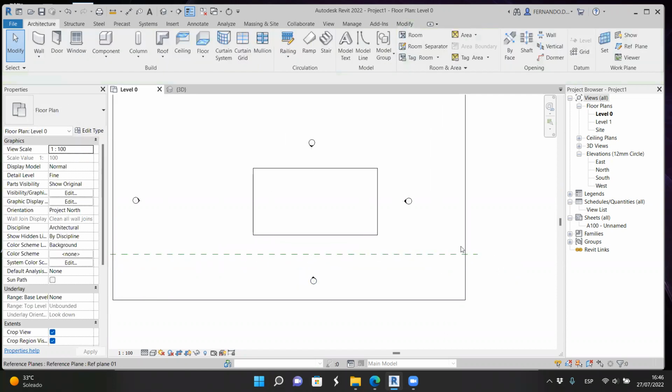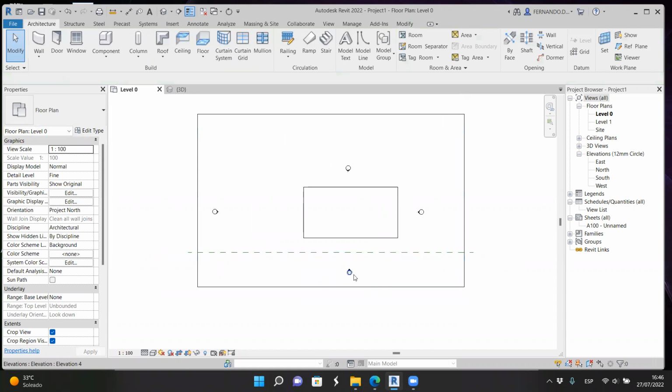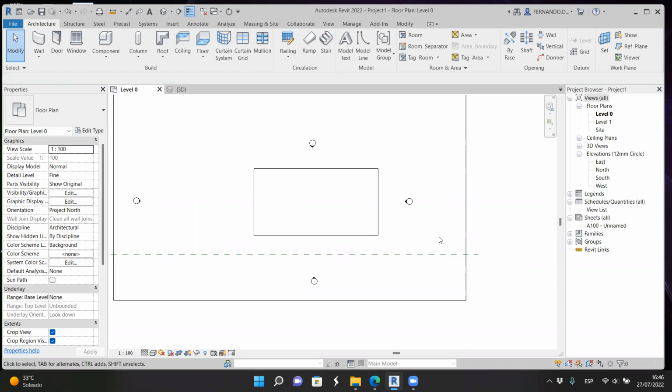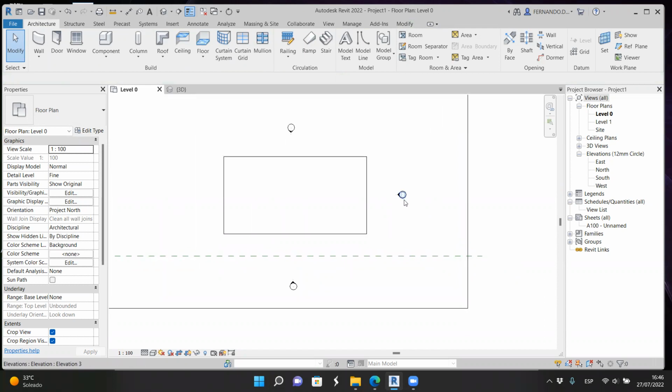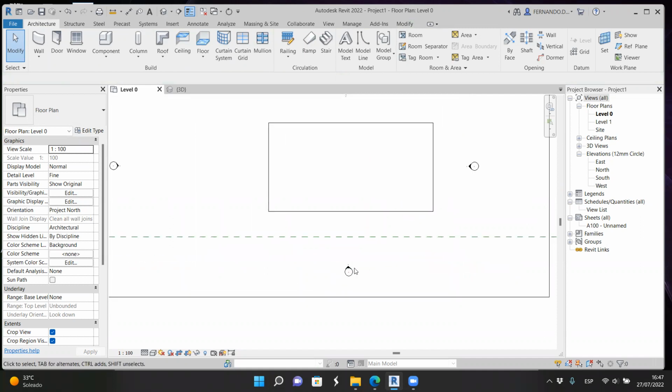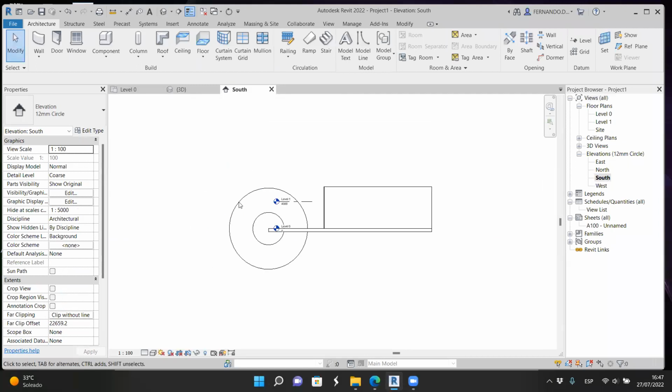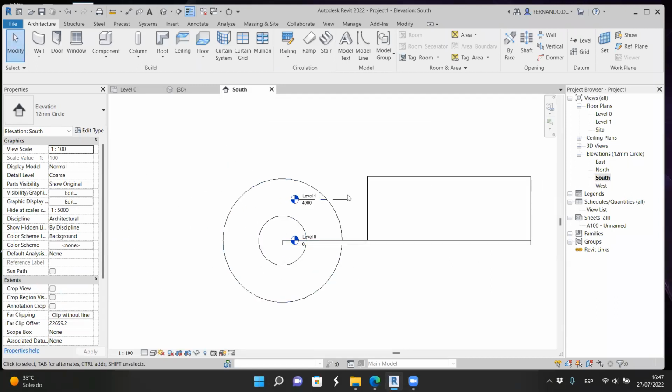Now I need an elevation, so I have to work on an elevation in which I can see this reference plane. So if I'm working with the east elevation, I don't see the reference plane because this elevation is parallel to this reference plane, so I don't see it. But if I'm here, I do see this reference plane, and I can work here. So I'm going to use the south elevation. If I use the south elevation, well, I see the shapes that I have done before. I don't see the reference plane, so it's not there.